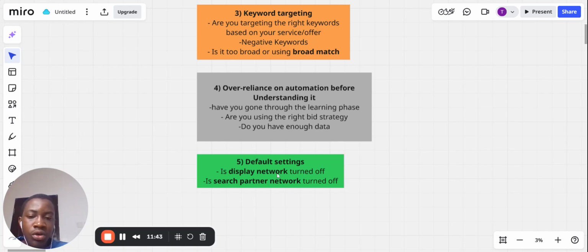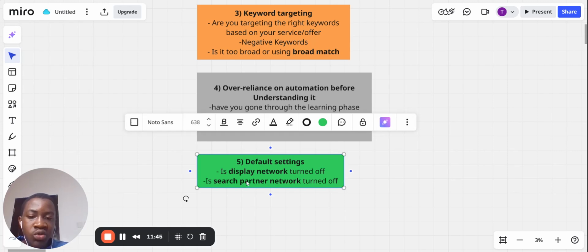Your display network, you have to turn it off. Your search partner network, you have to turn it off. You don't want this to be on at all in your campaign, the display network and your search partner network. You have to just toggle them off in your campaign.